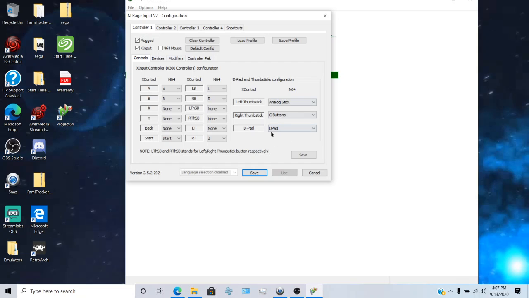So I already have mine set up. So when you're done putting your buttons where you want them to be, then you just hit save. I would hit this one and then this one just to make sure. I don't know why there's two save buttons. I think this one is for if you create a profile or whatever.